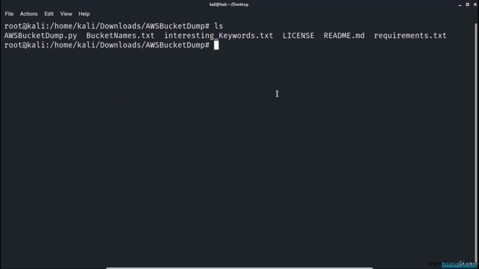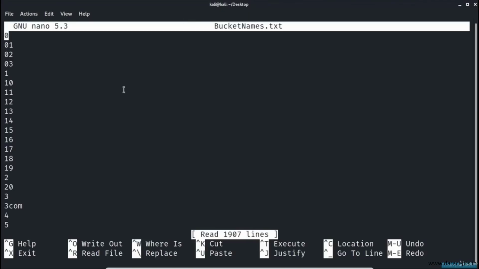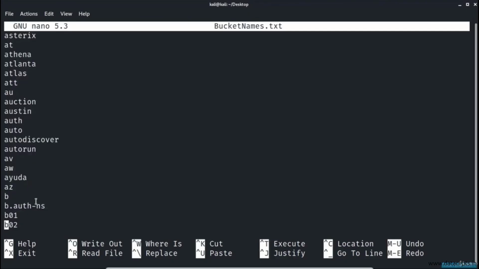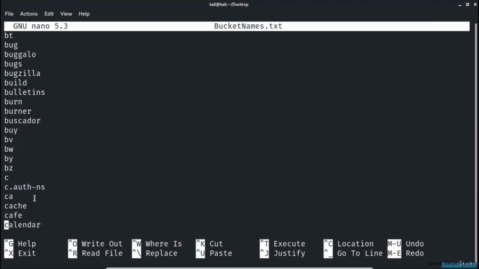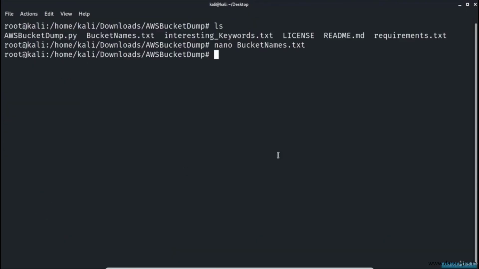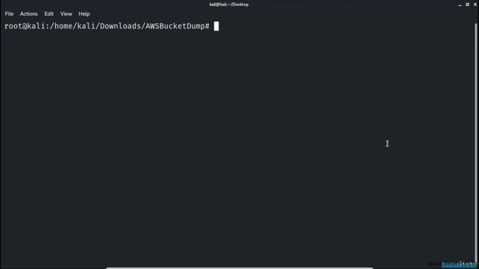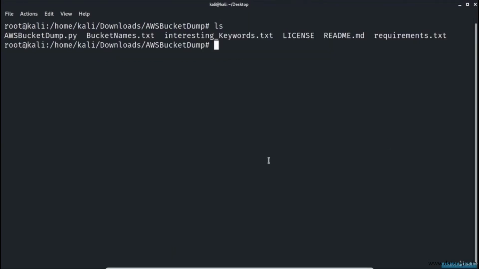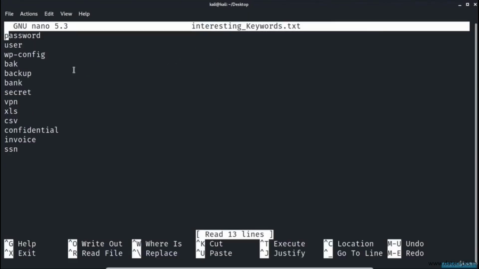Let's open a file, bucketnames.txt. Here you will find almost 2000 bucket names that are readily available. Now let's try to find the interesting keywords that we are searching for. Let's open the file interesting keywords. There are words which we may be interested in.